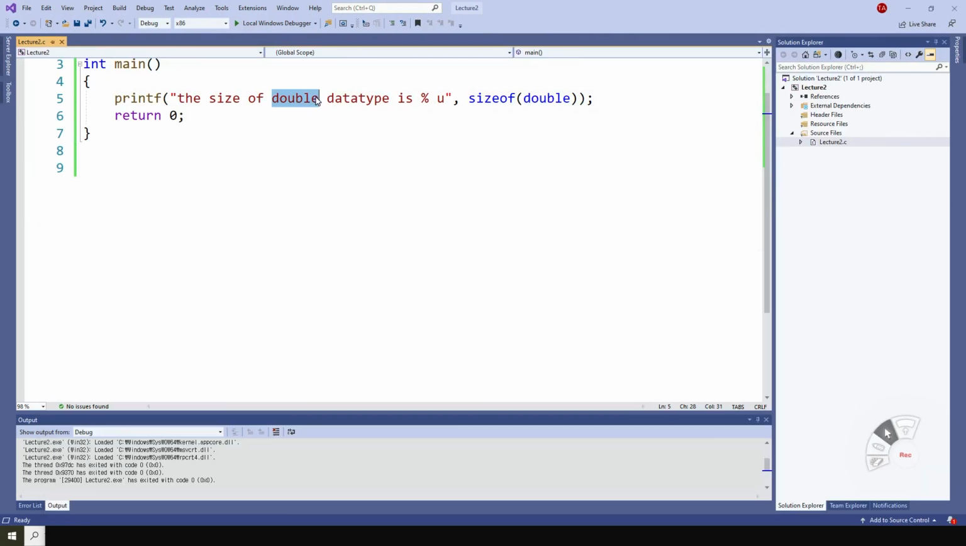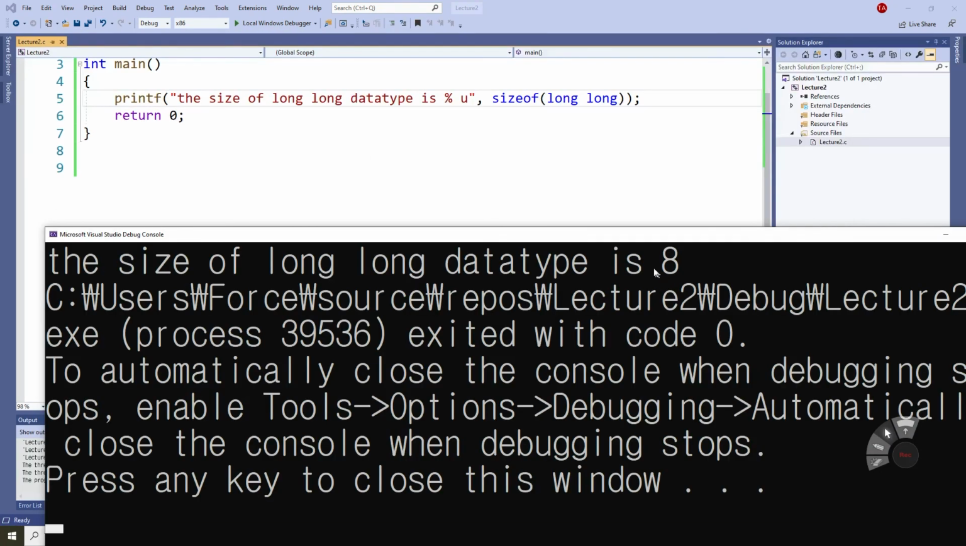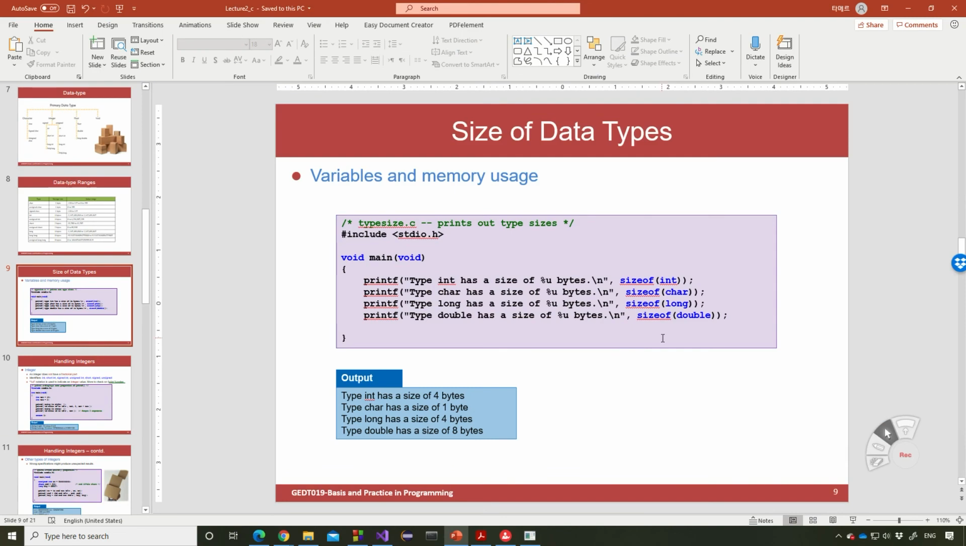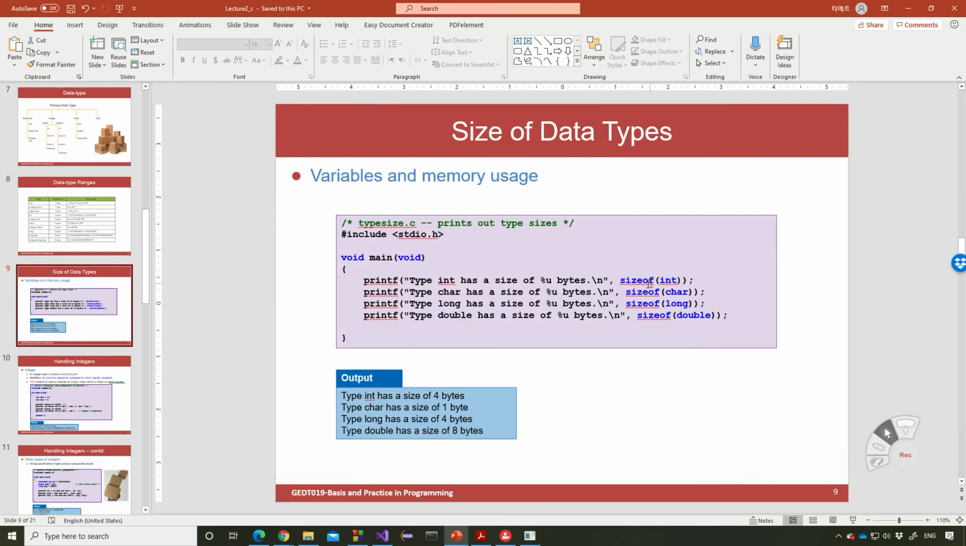The size of long. What is the size of long? So let's see here, long. Okay, sorry, there must be some space here. Let's run this one again, and it will be 8, okay, size of long. So you can know the size of any data type. All of these data types, you can check the size using sizeof.